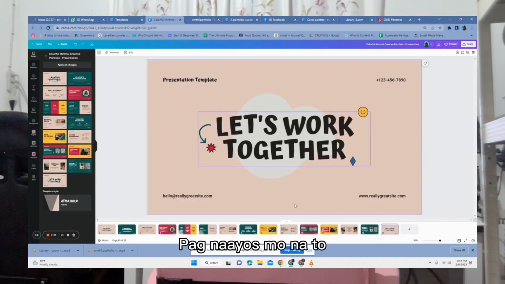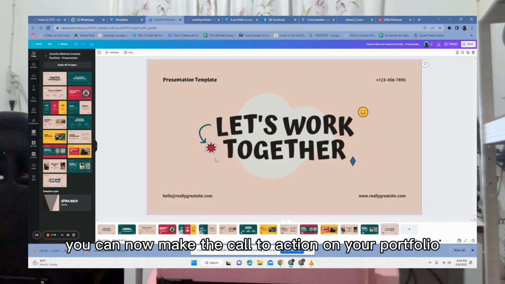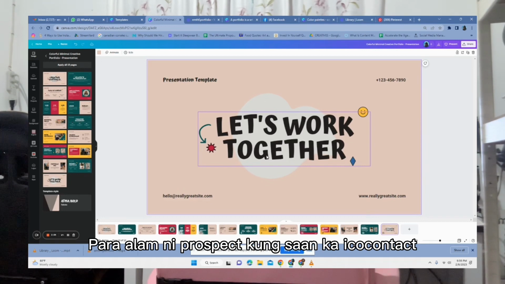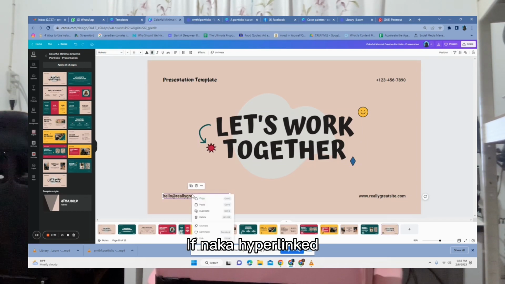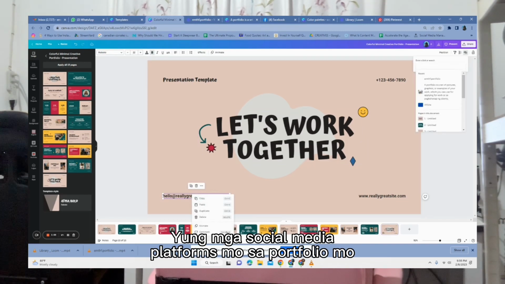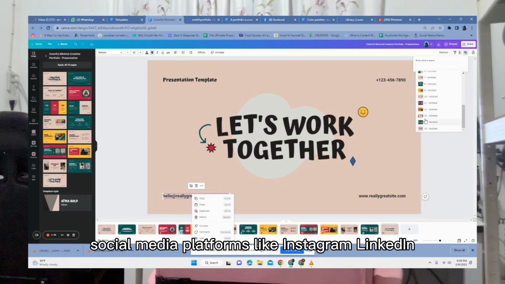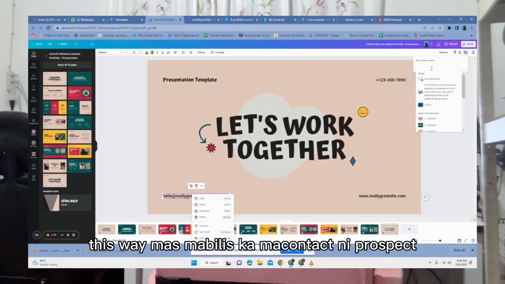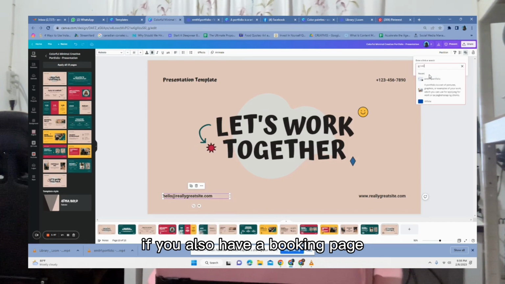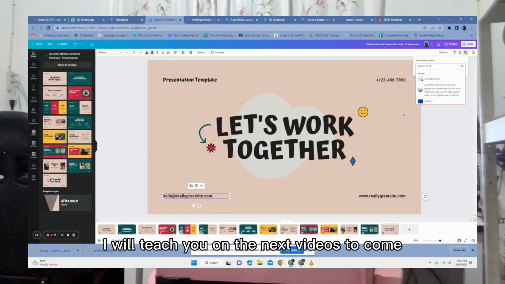Pag naayos mo na to, you can now make the call to action on your portfolio para alam ni prospect kung saan siya ko-contact if gusto niya ang service mo. Mas maganda if naka-hyperlink yung mga social media platforms mo sa portfolio mo. Social media platforms like Instagram, LinkedIn, Facebook page, and etc. This way, mas mabilis ka makontak ni prospect. If you also have a booking page, mas okay yun para mas professional. I will teach you on the next videos to come.